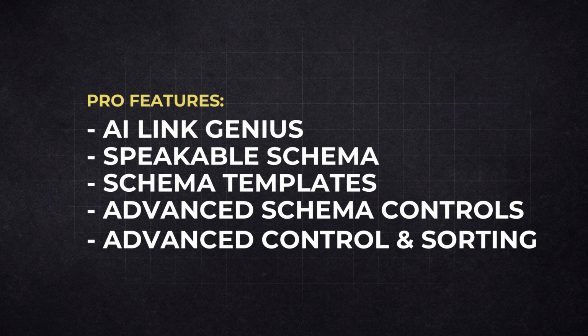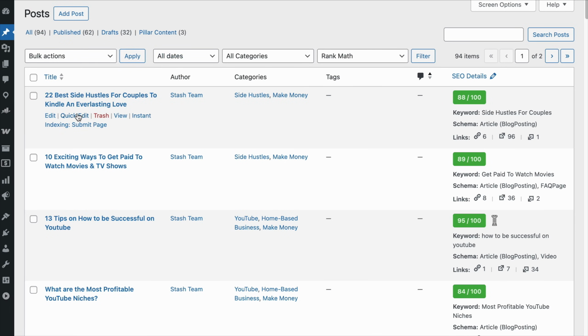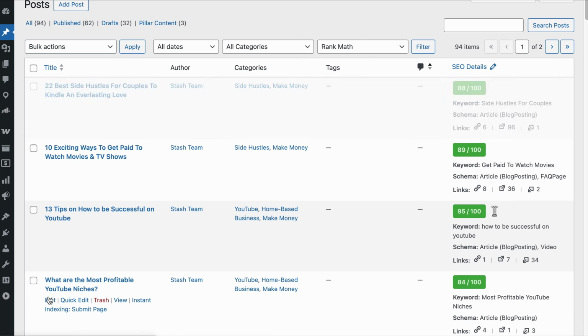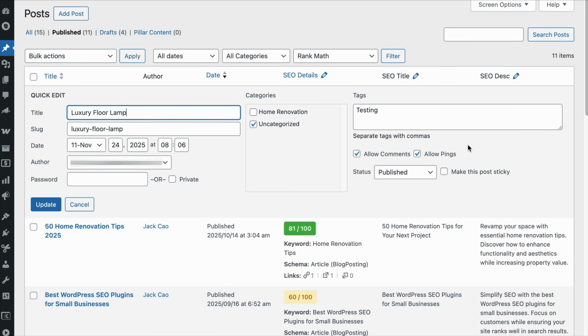Now, other than the on-page features, publishers who use Rank Math Pro will have more control and sorting features in the page and post list so that you can manage your SEO tasks more efficiently and effectively. Such as on the post list, when you click on the quick edit, other than the usual edits you can make with the WordPress defaults, you can also make changes to the SEO settings of the page, such as the SEO title and description, the robots meta, canonicals, etc. This makes it easy for you to edit the SEO details of each page, instead of visiting them one at a time. For free users, you will only see this for your quick edits.